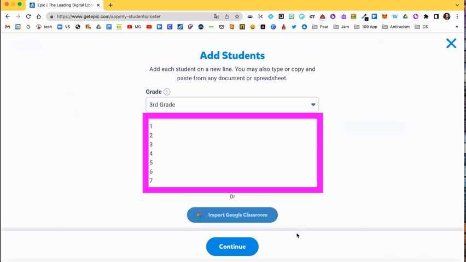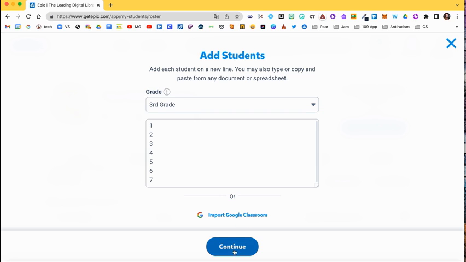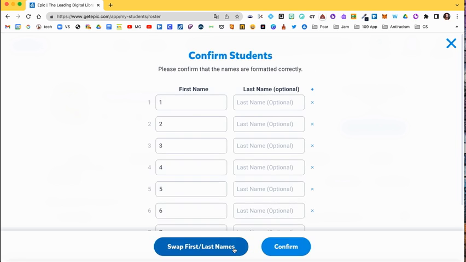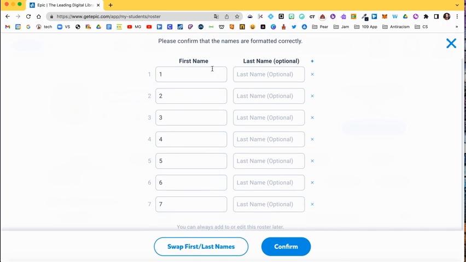And you'll notice this option, import Google Classroom. You will not want to do that because we are creating anonymous accounts, and that's why we are just labeling the students with numbers or letters or however you would like to keep it anonymous. Then you'll select continue, and where it says confirm students, you'll see their first name has the number, and then the second column is optional. And you don't have to enter anything in that one because, again, we're going to keep this anonymous. Okay, and then you're going to select confirm.